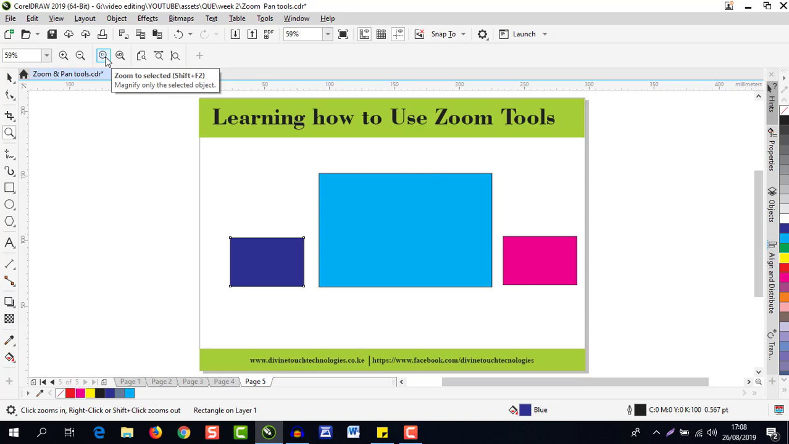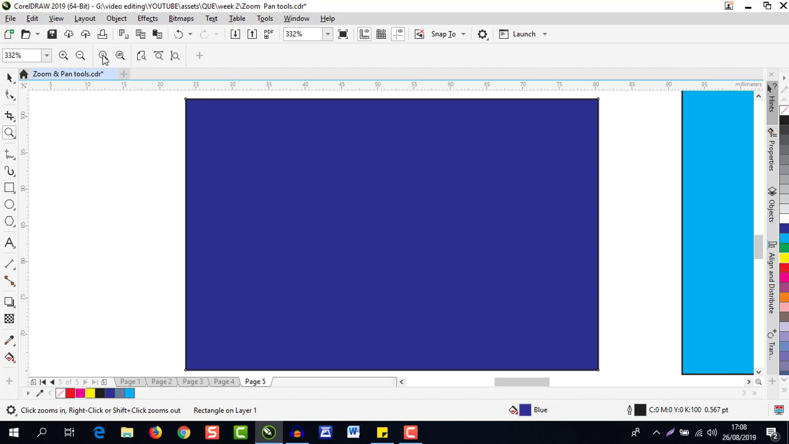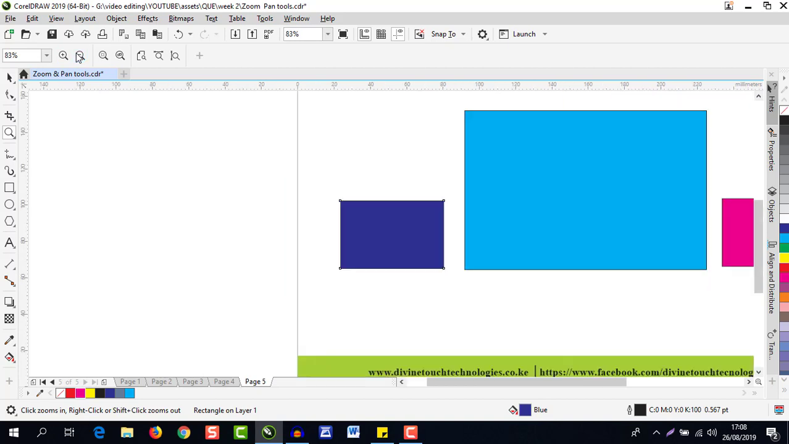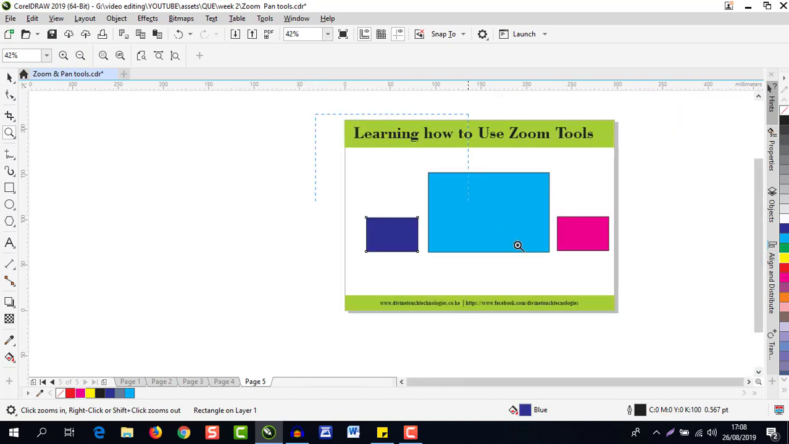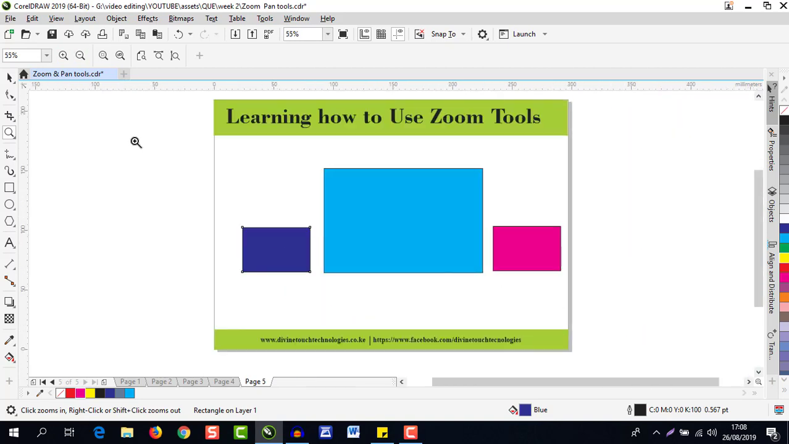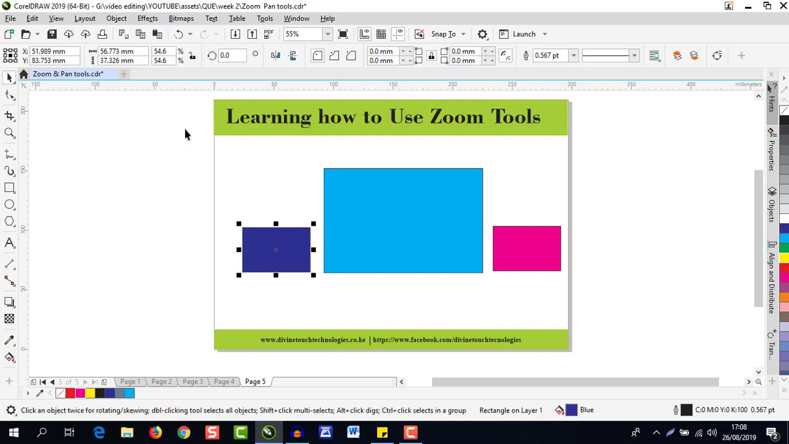The shortcut for us is Shift F2. Let's first use this, and as you can see, it zooms to that particular image. Let me undo that by going back this way. Then let me also try Shift F4.